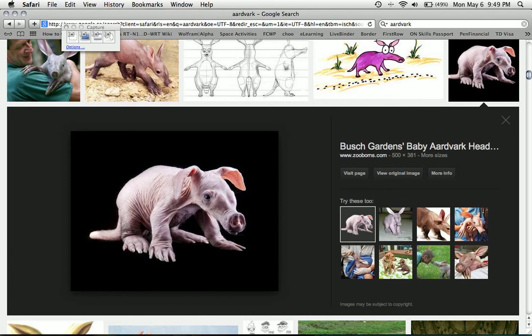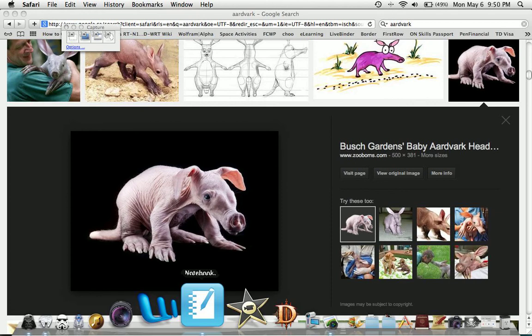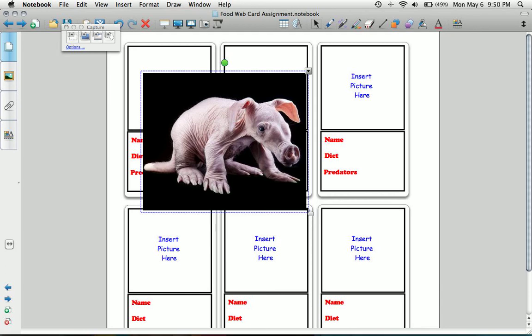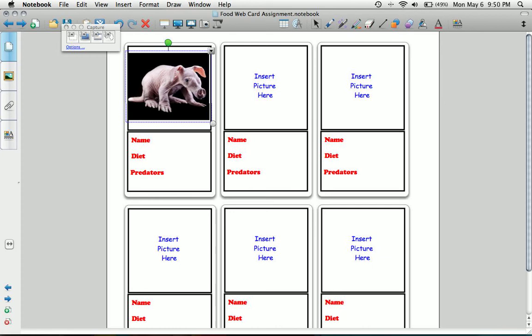Maybe I want to use this really funny looking hairless guy here. I want to reselect it. The capturing is gone now, so it's got to be in. I go back to Notebook. Here he is. Wow, that's pretty ugly. He's going to fit inside of my pictures. And I go, yeah, that's the card that I want there.